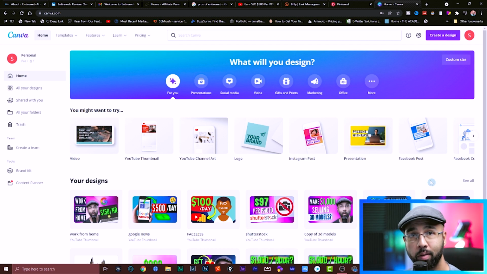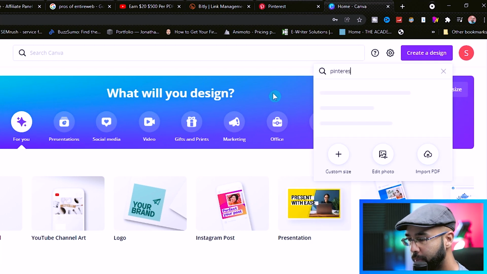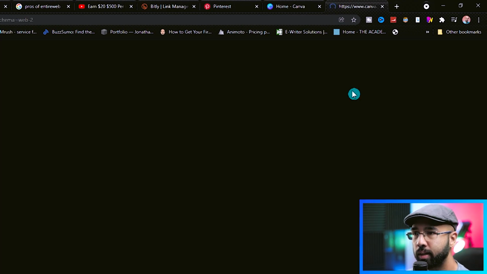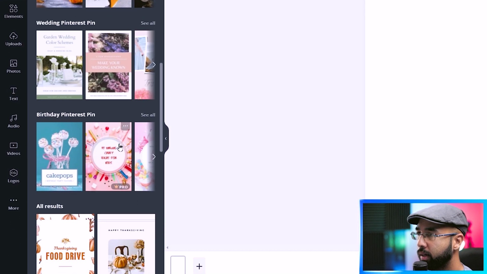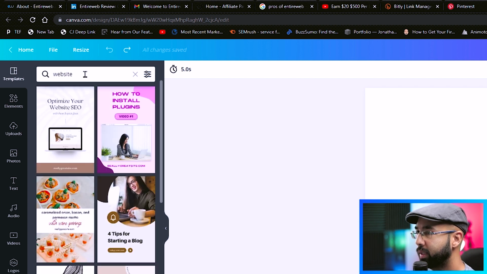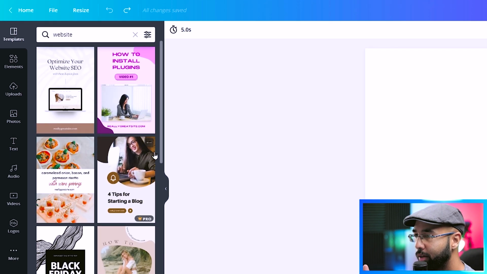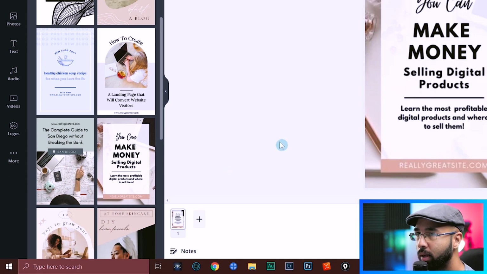Once you sign up for Canva for free, you just head over here to create a design and search for Pinterest. So like this one, and let's get started. Now you have a lot of templates to choose from on your left hand side here, but you can just narrow down the search by searching for something like a website. I mean, you could search for anything and find something simple that will work. And this looks fine, so we're just going to click that one.